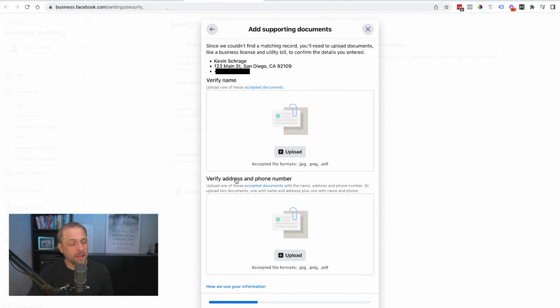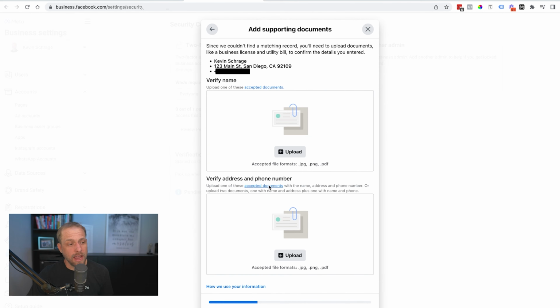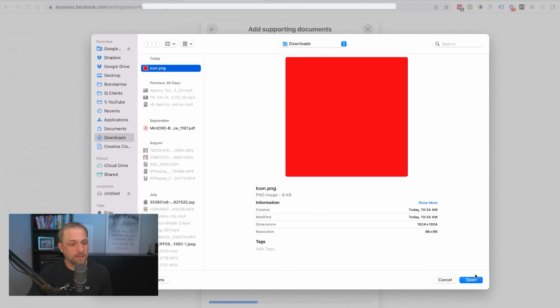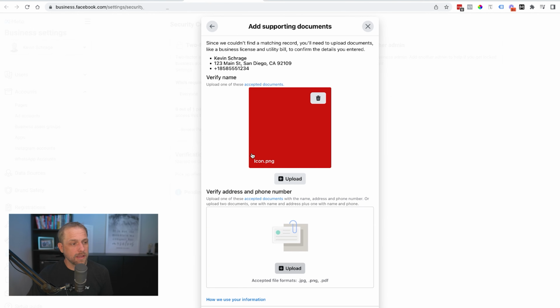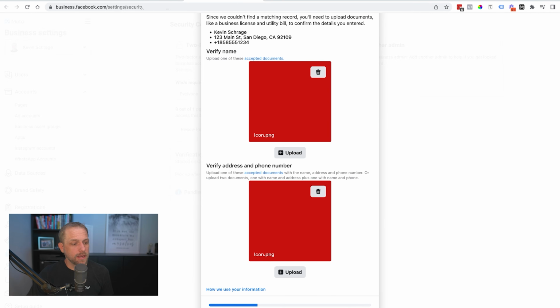Same thing with verifying your address and phone number. Again, accepted documents: you've got a utility bill, bank statement, or your business license. So any of those things to verify your address and phone number. So go ahead and upload those documents here. Again, I'm just going to do some dummy documents. And we're going to hit next.